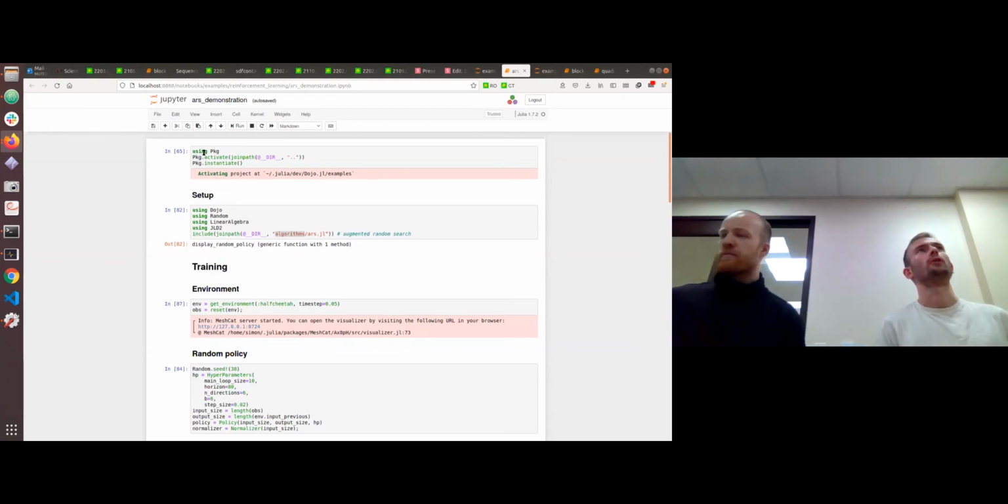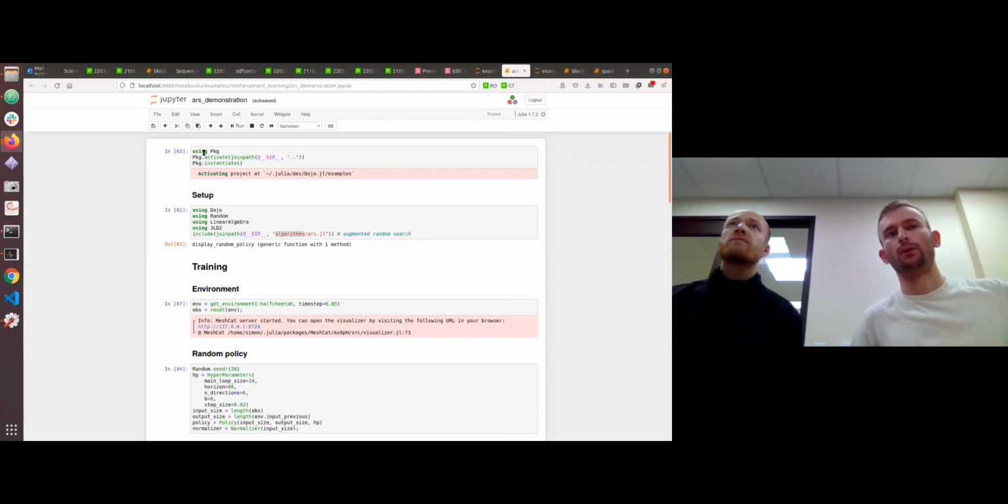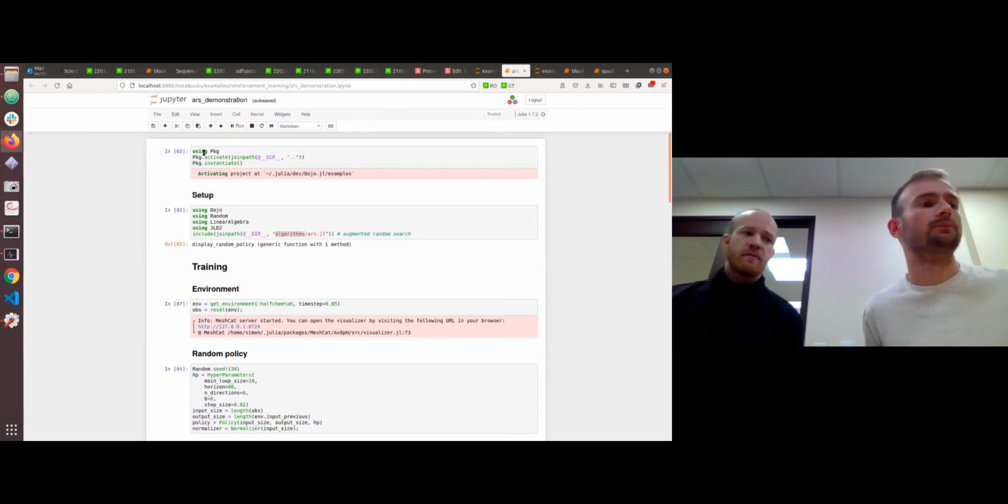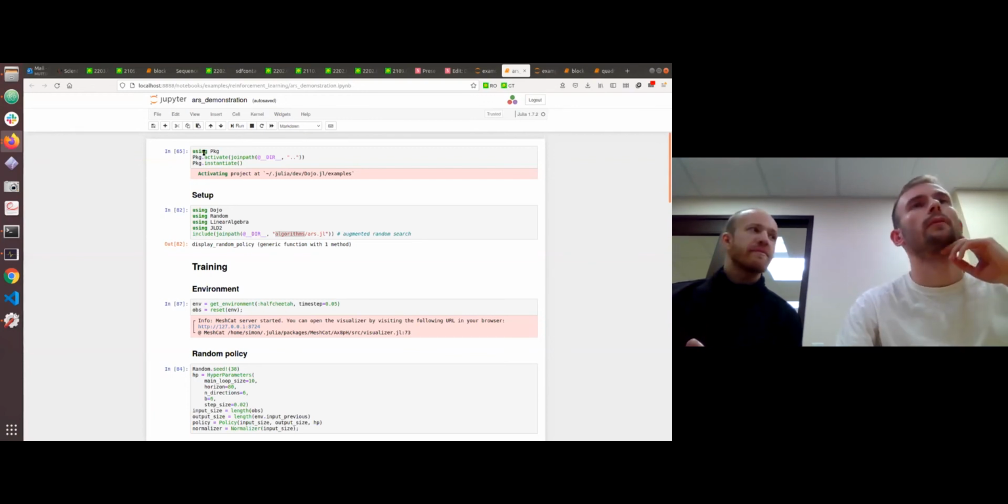This is a Jupyter notebook with some Julia code implementing the augmented random search. We are going to try to train a simple agent, the half cheetah, the robot that you've seen earlier in the talk, to get a walking or running gait in this environment.